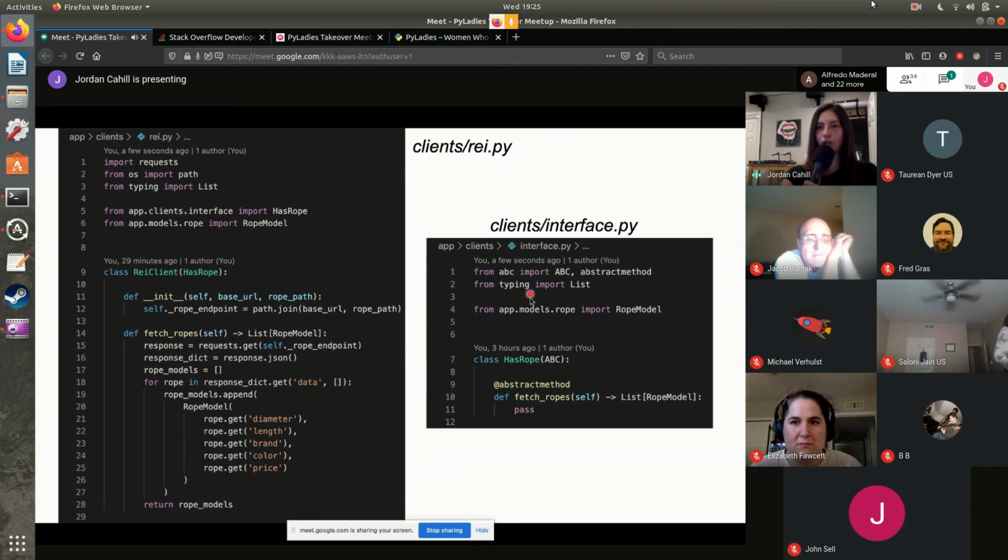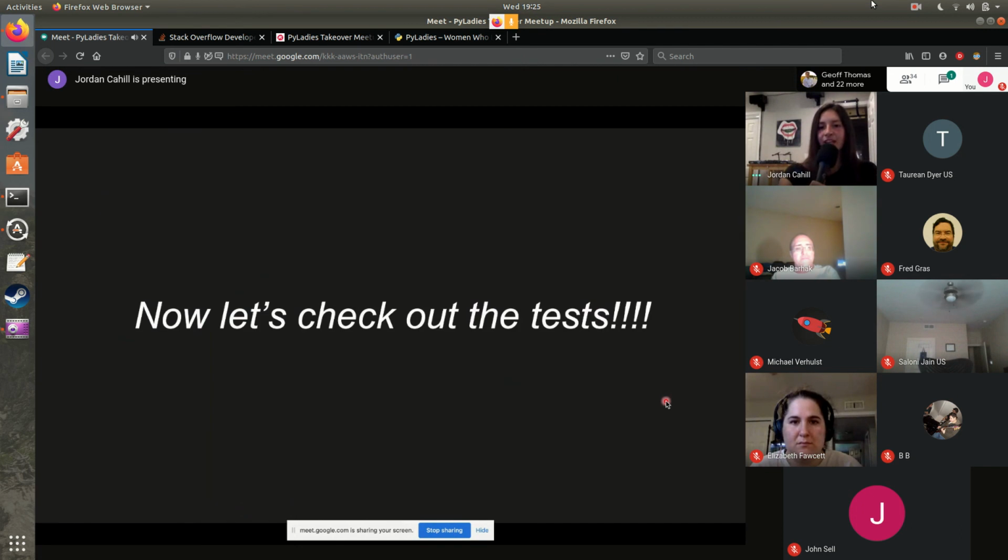And I do have just a quick interface here. So REI client is implementing HasRope, which ensures that the clients who have rope implement the fetch ropes method and return a list of rope models. So that's the example app.